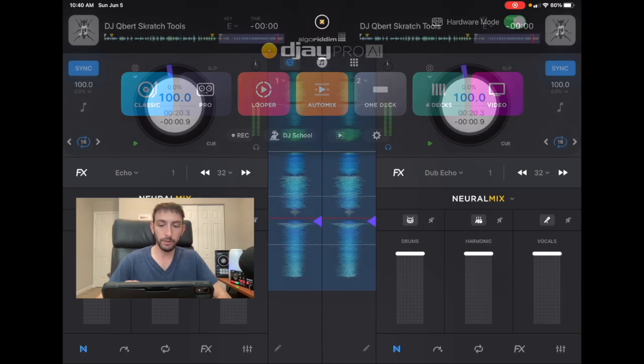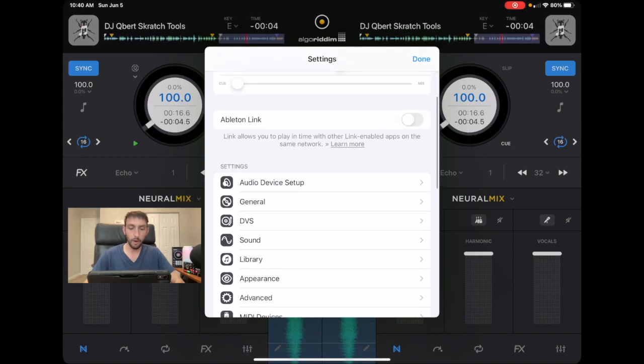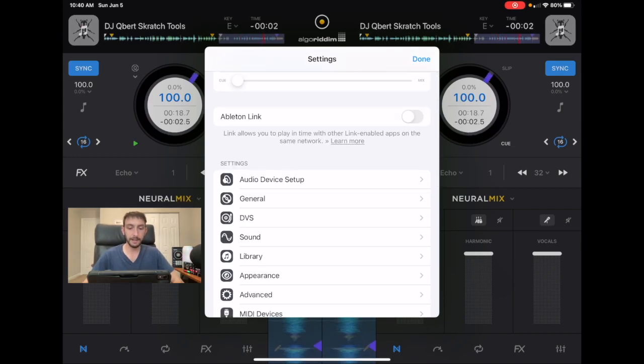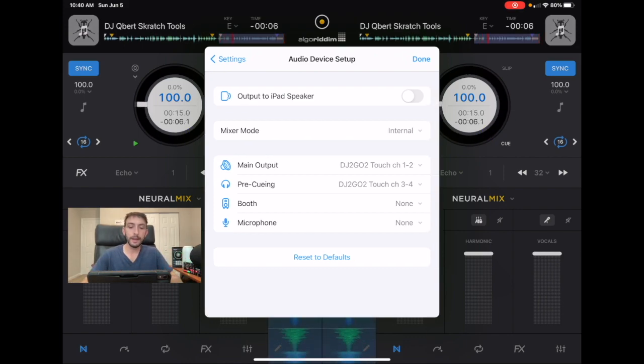So now we're going to go over here to our settings. And then we're going to see audio device setup. So the first option is to output to the speakers, to the iPad speakers.